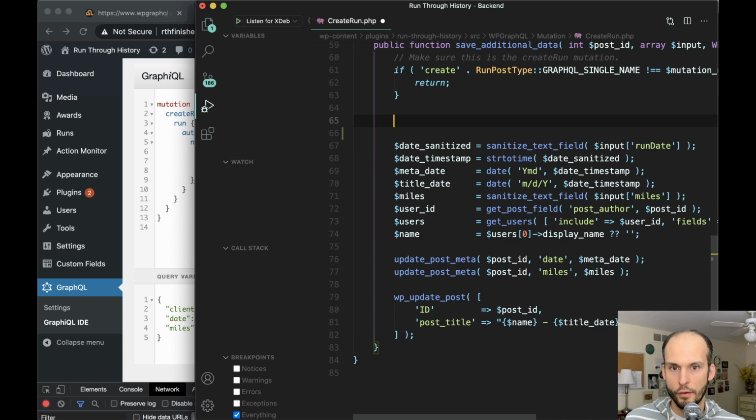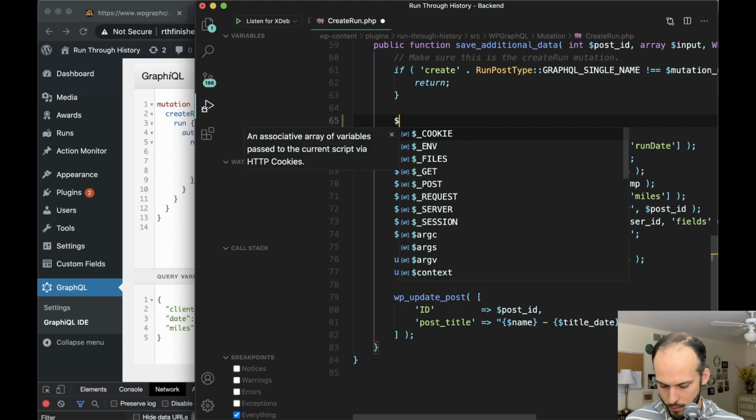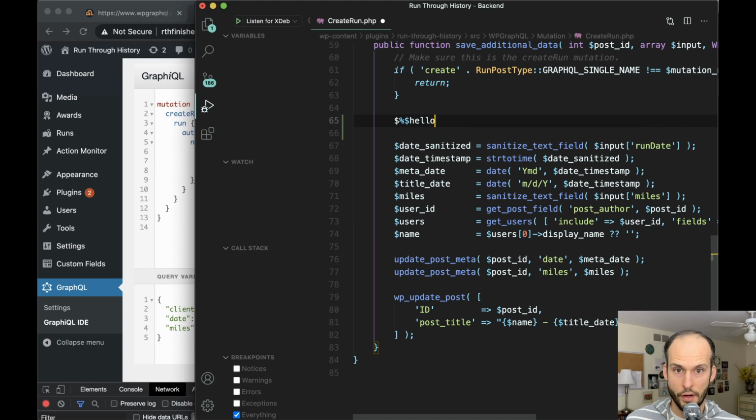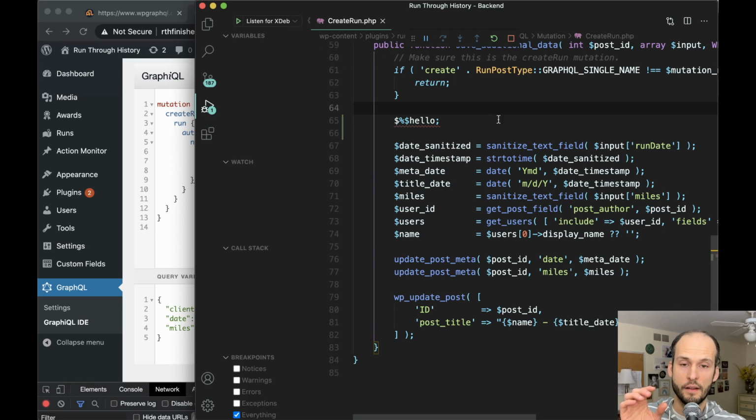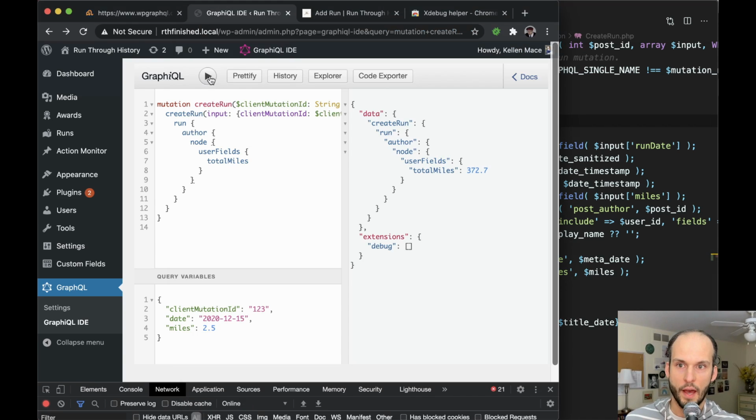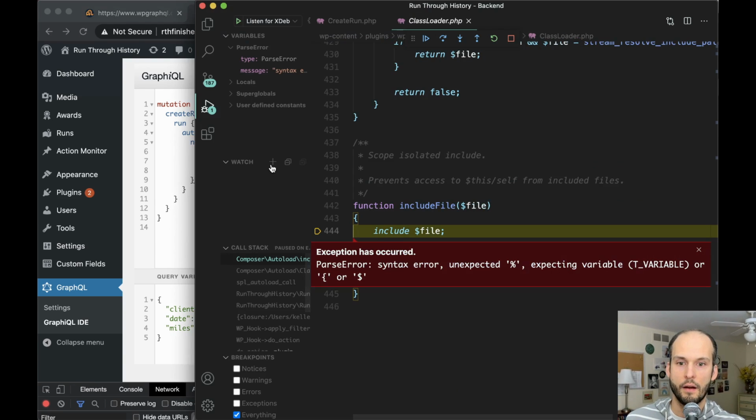And then let's induce a problem here. I'll just type a bunch of gibberish, something to throw an error. All right, so I'll save it with that. And now we'll try to fire off our request. Before we do that, I'll turn on my debugger. So you can hit the play icon up here. At this point, our debugger is active and it's listening for Xdebug requests. So from the WordPress admin, I'll hit the play icon here.